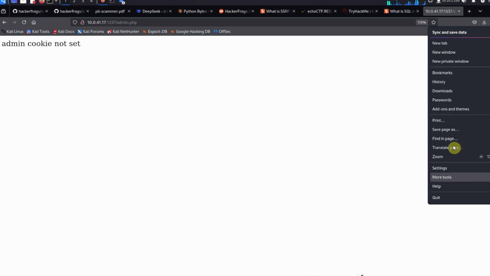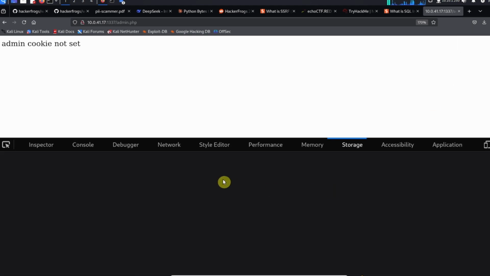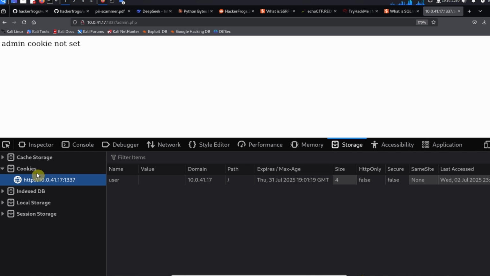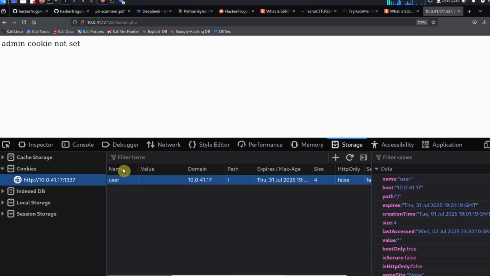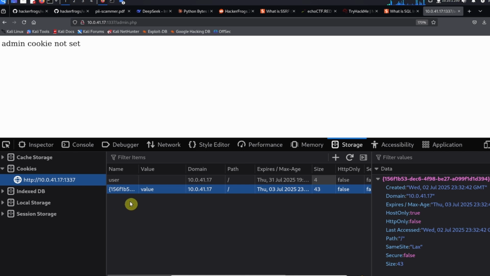Over here, what we can do is go over to the web developer tools. Inside of cookies here, we can actually create new cookies. So we would right click. Oh, no, there's a plus button over here. The plus button adds an item, so we can add a new cookie.